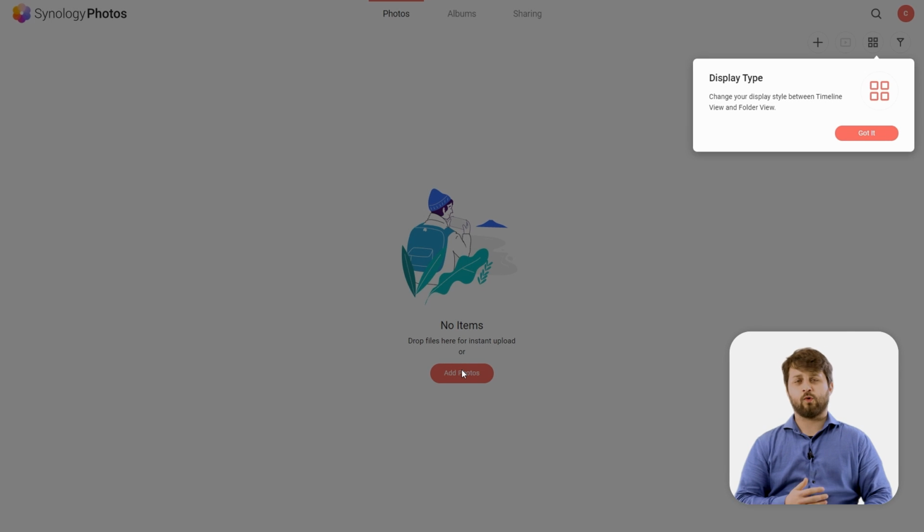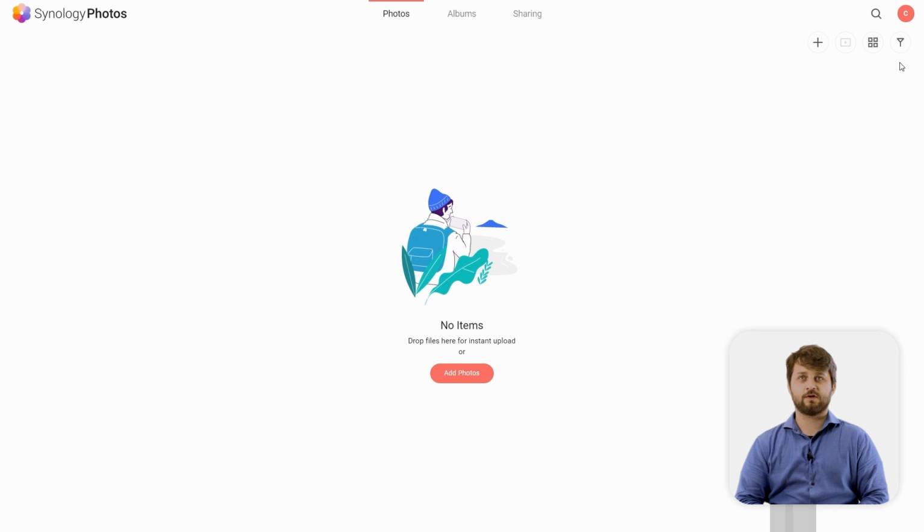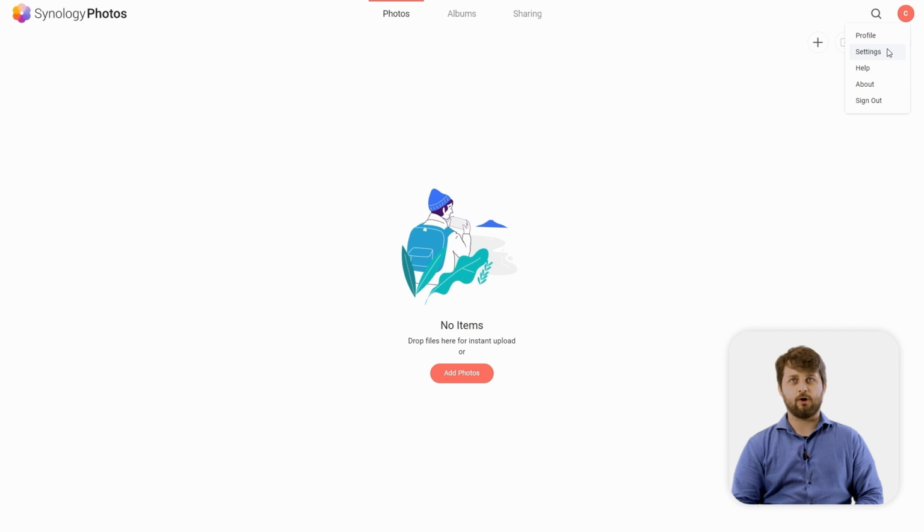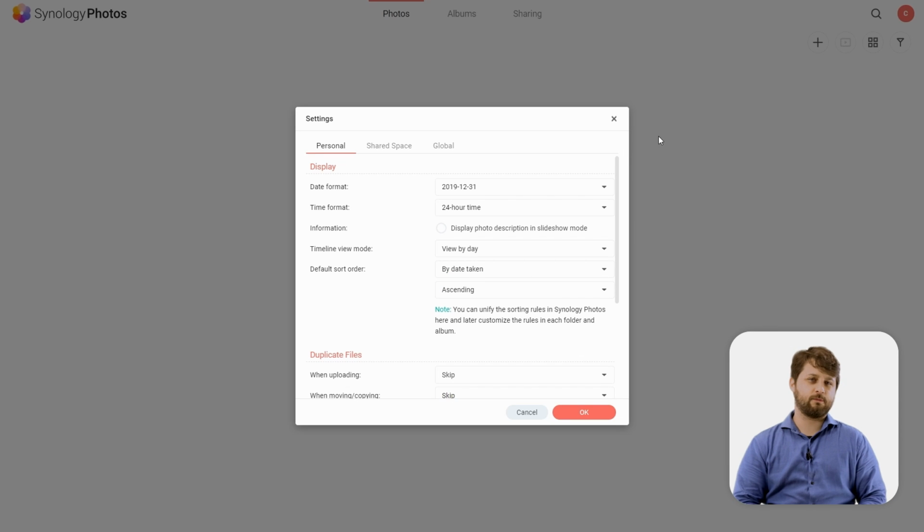You're going to see a couple other warnings pop up for how to change your display type, but for us, before we add some photos, we want to change some settings in our profile. So we're going to open up the settings menu. On the main personal page, you're going to be able to change things like the date format for your timeline view if you wanted to do that.